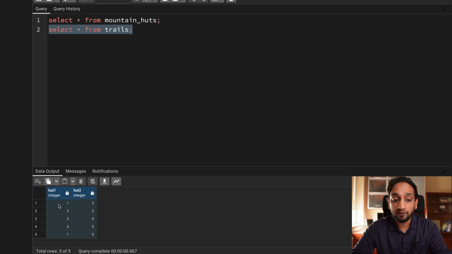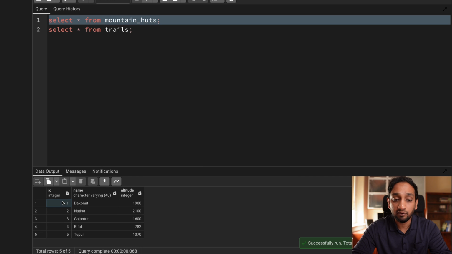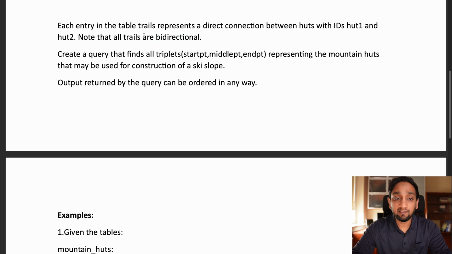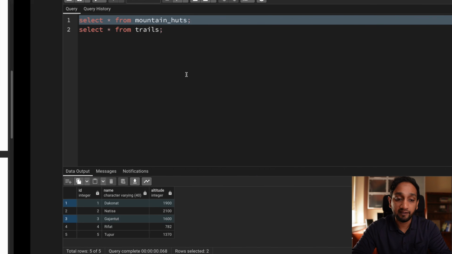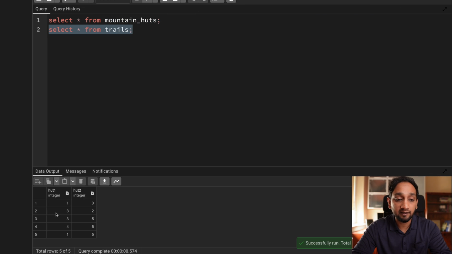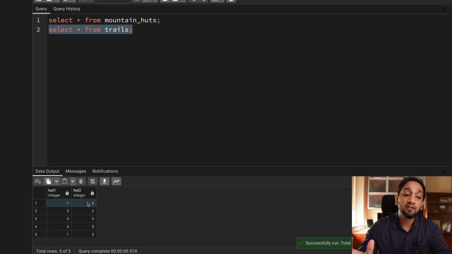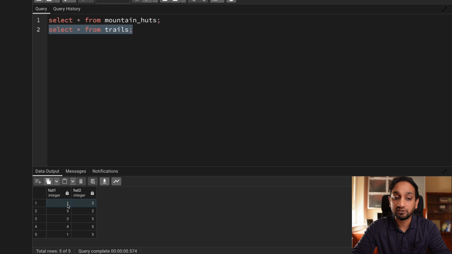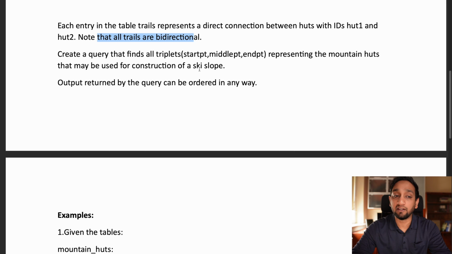Okay, so the first trail that has been built is between mountain hut 1 and mountain hut 3, which is mountain hut 1 and 3. That you will find in this table. Okay, 1 and 3. So that is what is provided here, and they are saying all these trails are bidirectional. That means if you have a trail, let's say between 1 and 3, you can also consider the trail between 3 and 1 as existing. So they are all bidirectional. You can move from one hut to another, or you can come back as well on that same trail. So that is why they call it bidirectional.